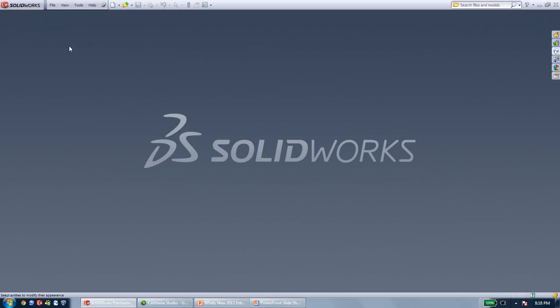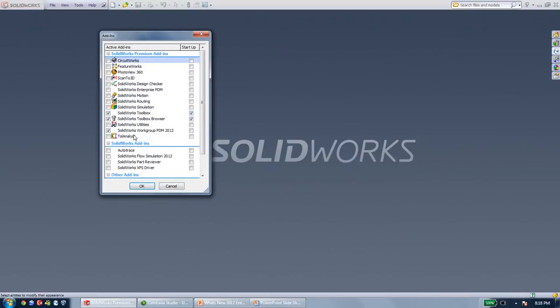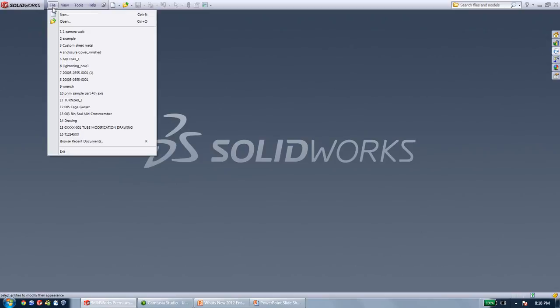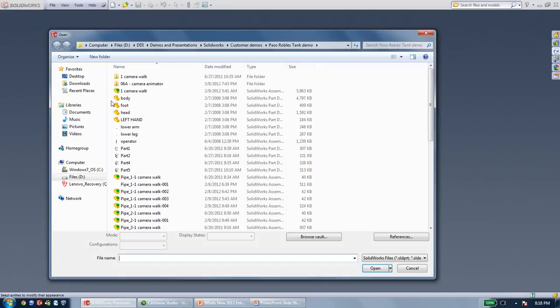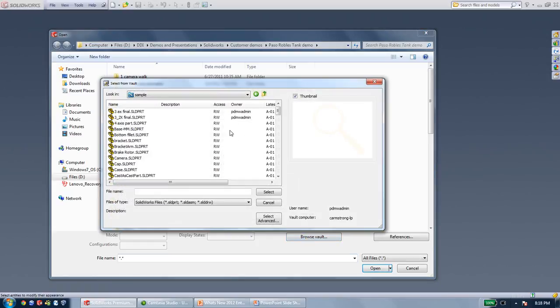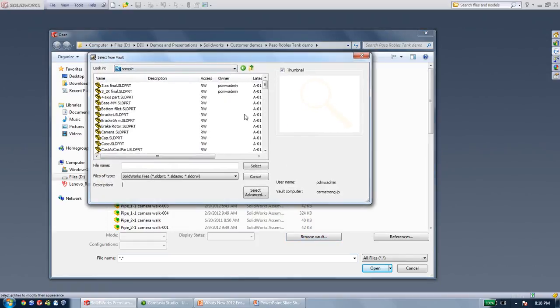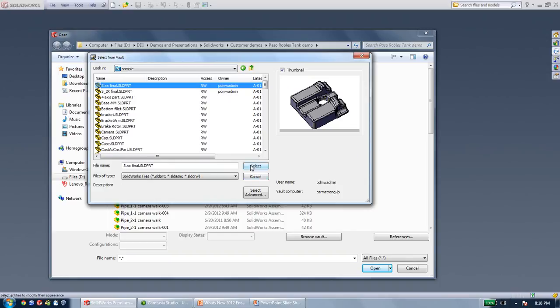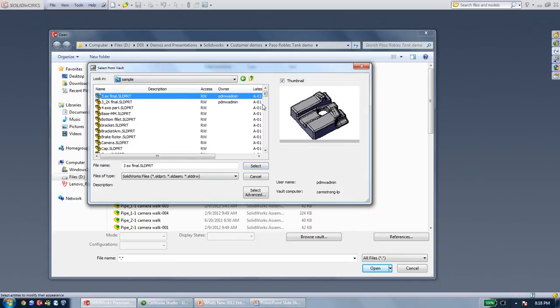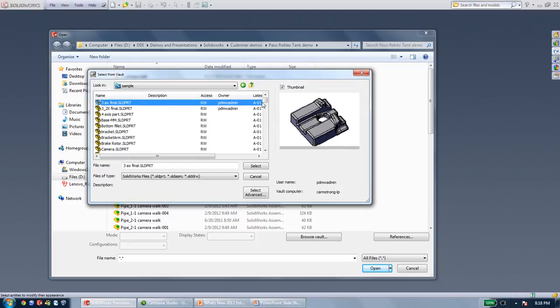The last one for Workgroup PDM is the integration with or support for Vista and Windows 7. And what I mean by that, let me make sure I have Workgroup PDM on. I do. When I go File, Open, I now have this option to browse Vault. When I select Browse Vault, it's very similar to XP. I can now browse and open documents from my Workgroup PDM Vault right here. Again, Browse Vault from the Open dialog opens up another interface where I can select files from my Vault and open them.